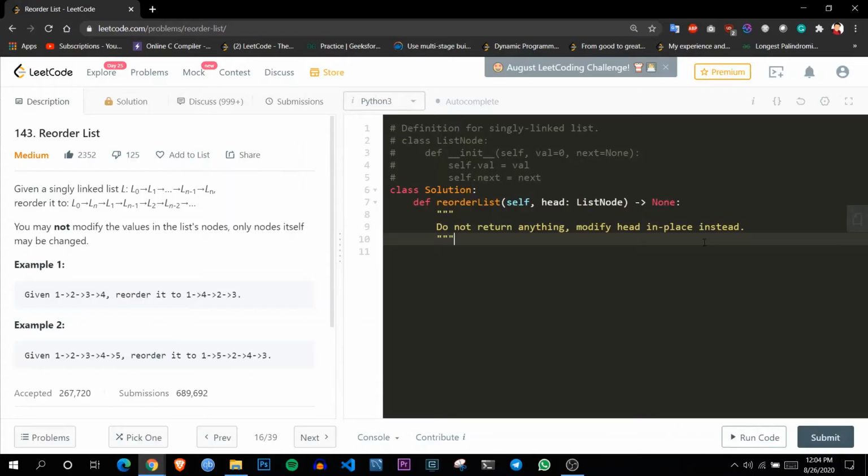Now let's code whatever I have explained in the whiteboard. First of all, before doing anything, we have to check if the linked list is empty or having only one node. If it's empty or has one node, we don't have to do anything. We simply return, because there is no point in reordering a single node. So the first condition will be if head equals none or head dot next is none. Head dot next being none means that only one node is present, so we simply return.